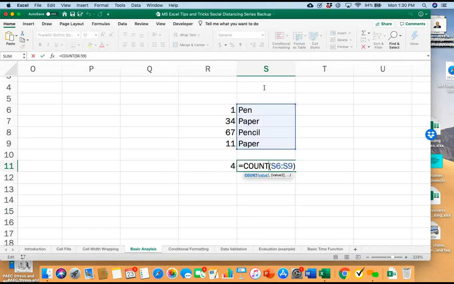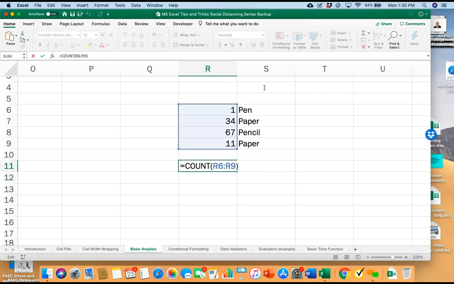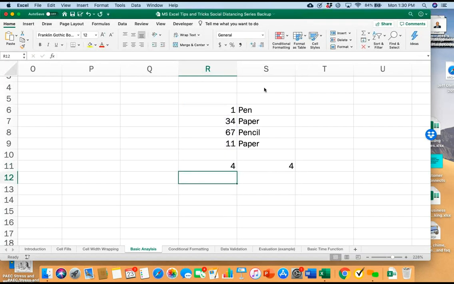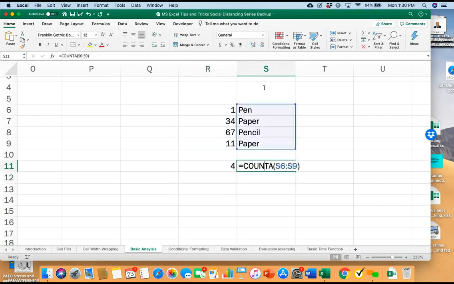However, there is another function. I don't know how it's pronounced. I'm not sure if it's count A or count A. I don't know whether you do a hard or a soft A. I'm going to call it count A. Now it works. By the way, count A will work with numbers too. So count is good if it's numerical. If you need to add up items that are not numbers, count A.